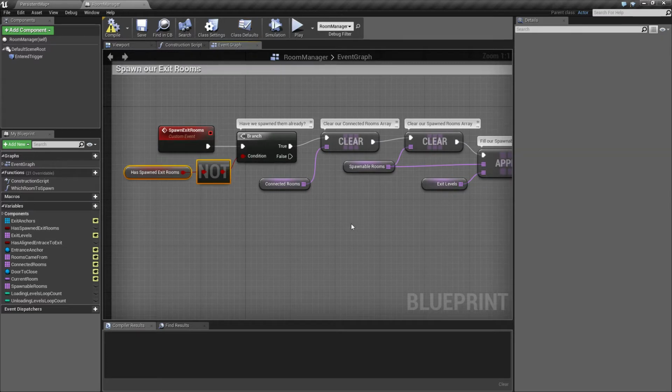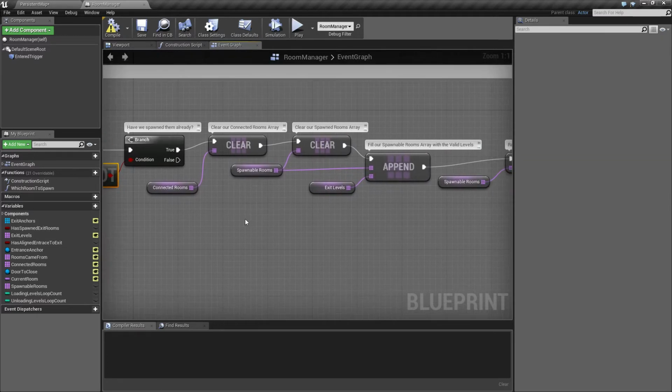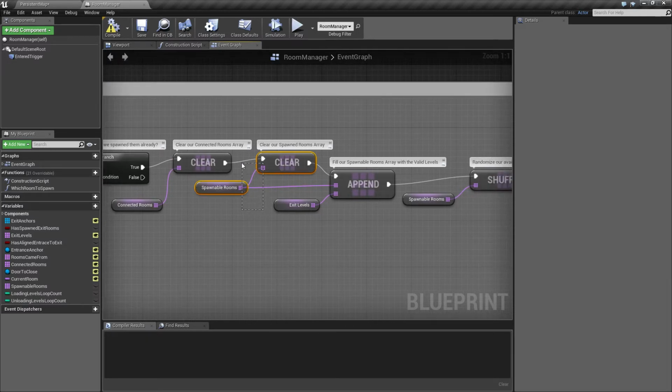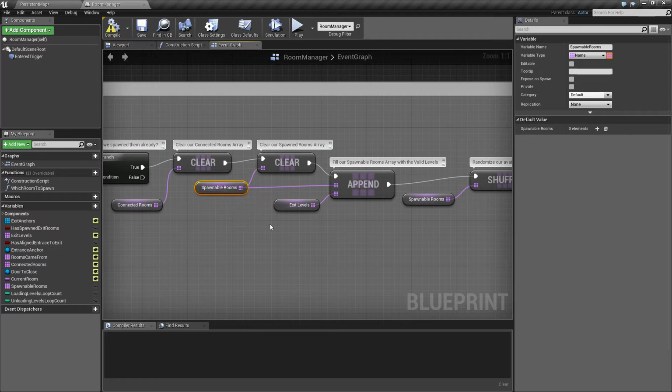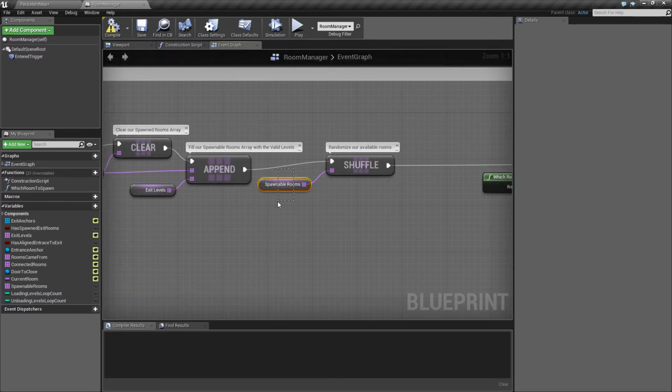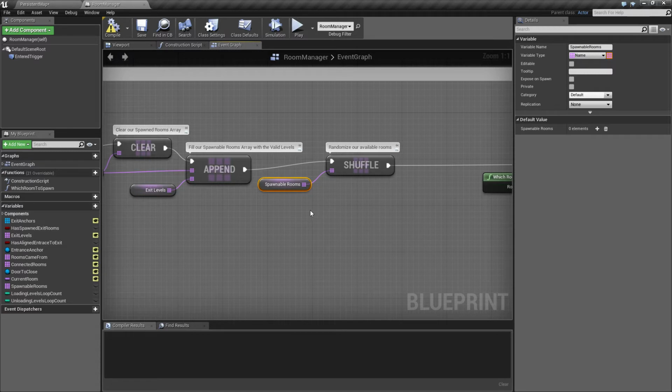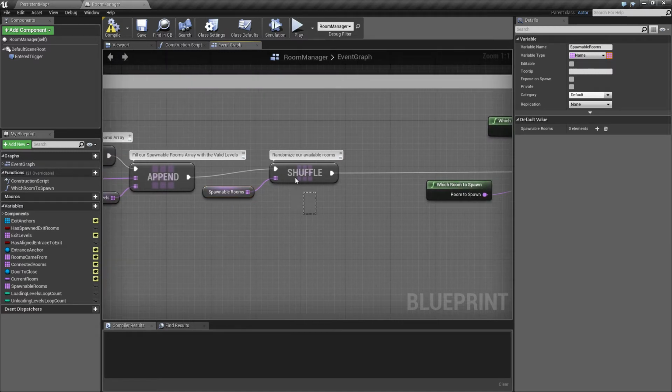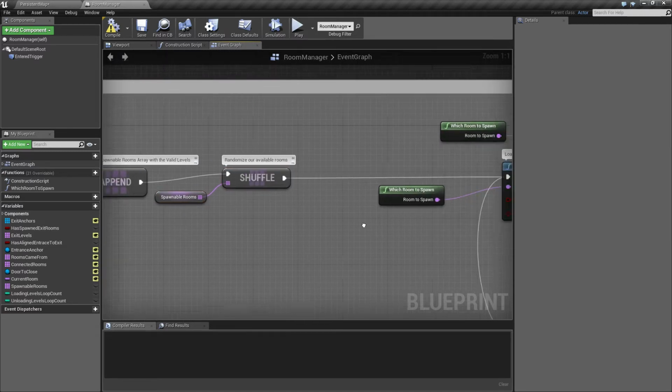Have we done this? Yes or no? We move on to the next section. We clear out any of our connected arrays just to be safe. We clear out our spawnable rooms, which is a variable that holds what rooms are valid to be connected. And then we append the exit levels, which was our list of valid rooms to connect. So now we have an array full of good, valid rooms that we want to connect. And then we shuffle it so we get a random order each time.